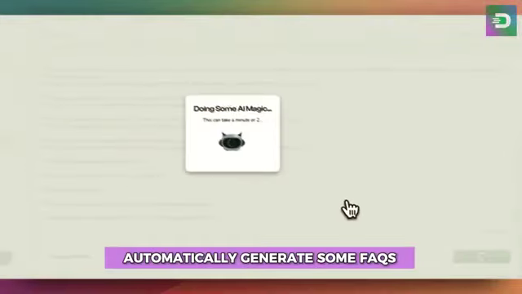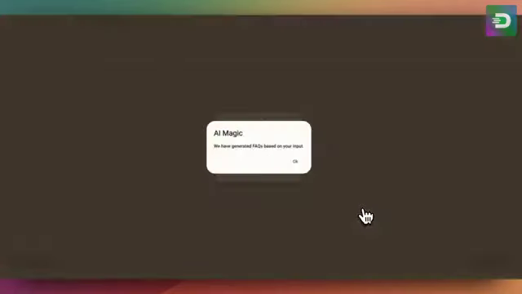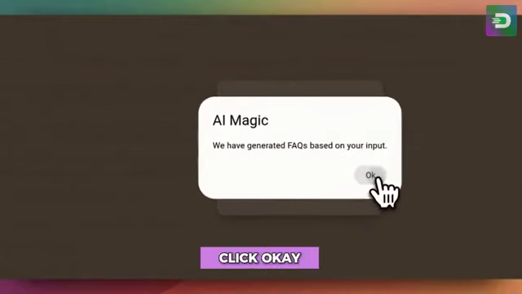Now it's going to automatically generate some FAQs. Give it a moment. We have generated FAQs based on the input. Click OK.